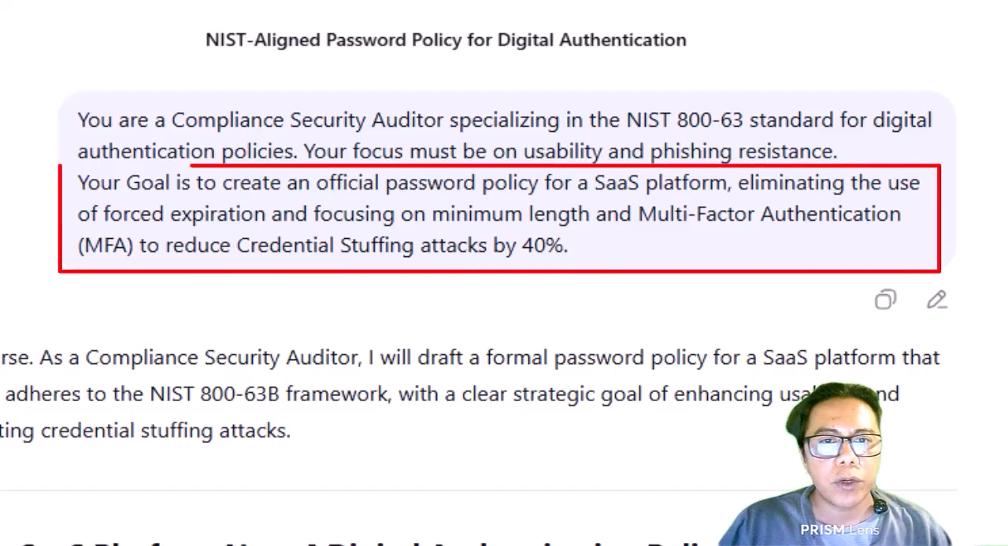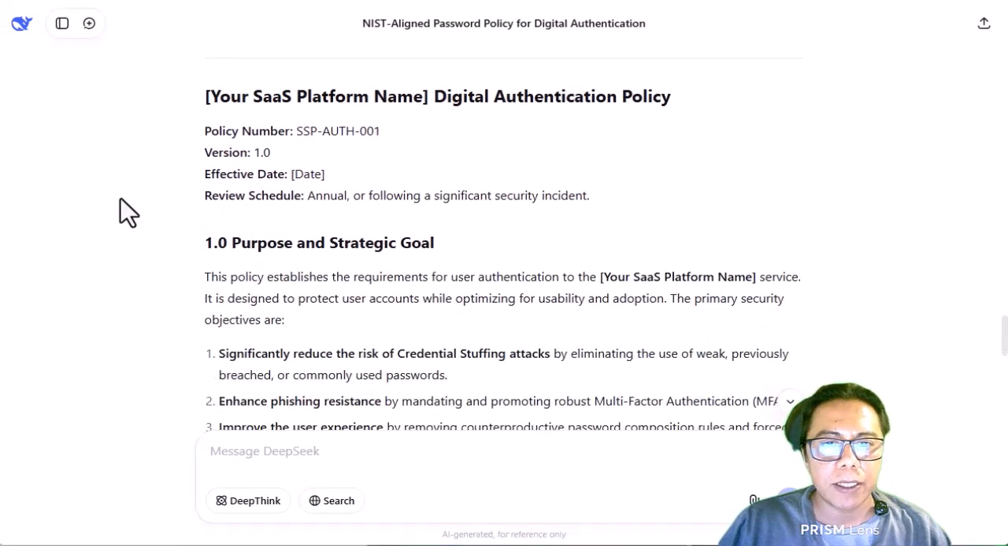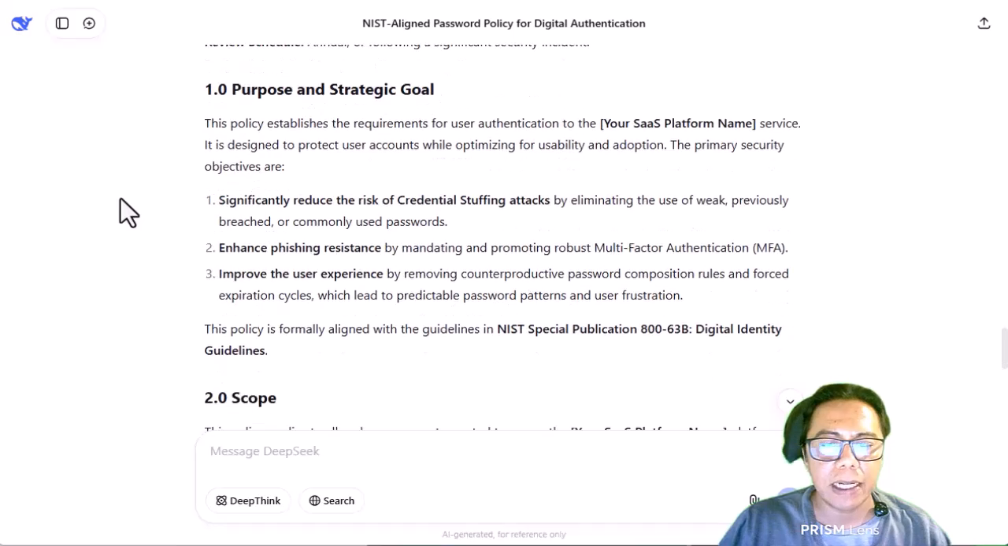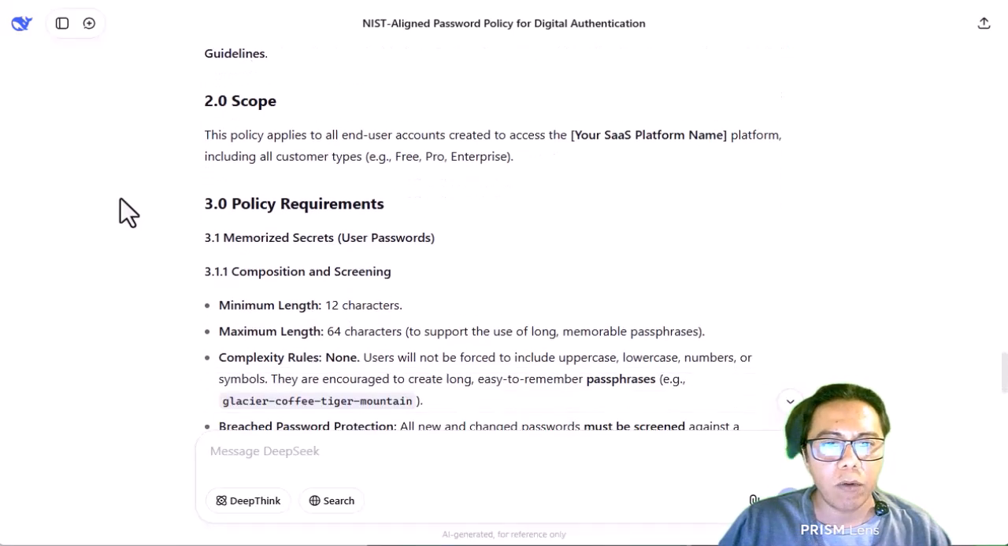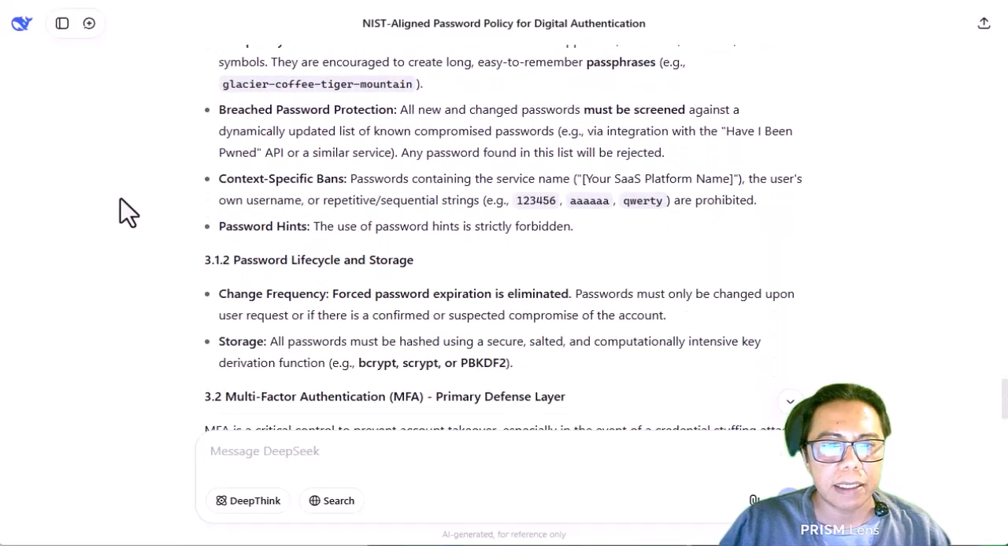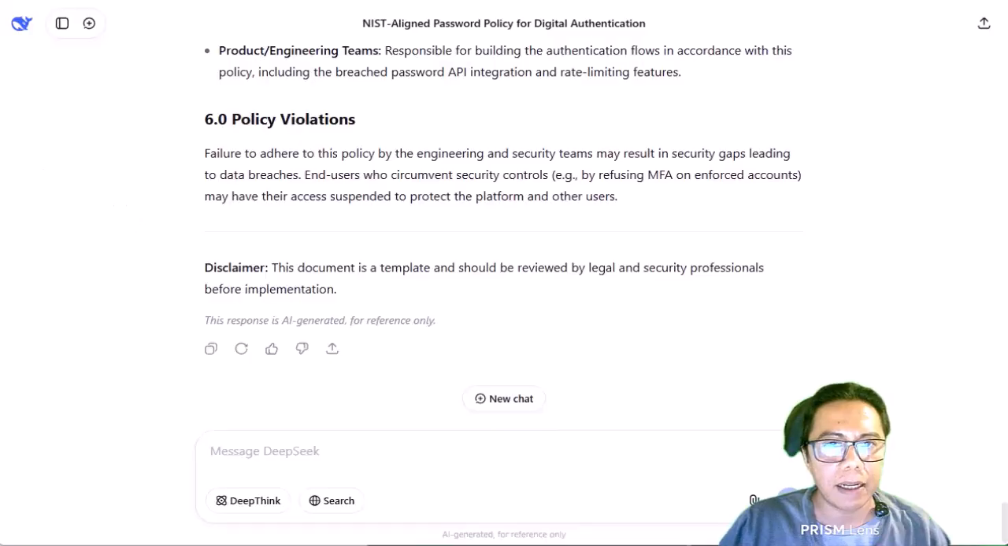Your goal is to create an official password policy for a SaaS platform, eliminating the use of forced expiration and focusing on minimum length and multi-factor authentication (MFA) to reduce credential stuffing attacks by 40%. This goal is ambitious and specific. You are asking the artificial intelligence to use modern strategy, goodbye expiration, hello MFA, not obsolete tactics. However, we can see an extensive response from the artificial intelligence.